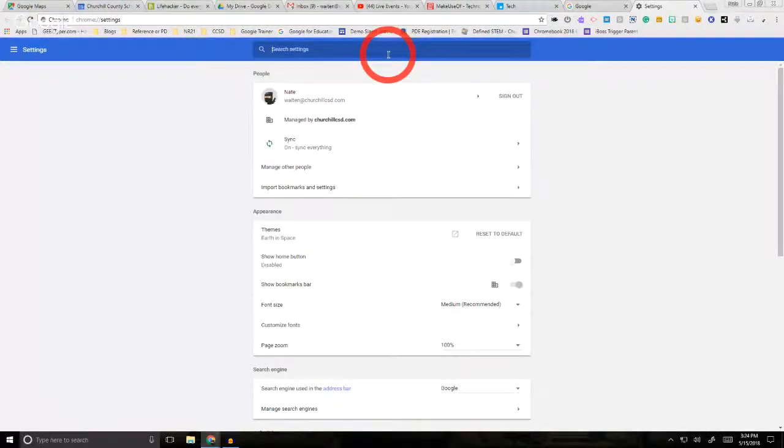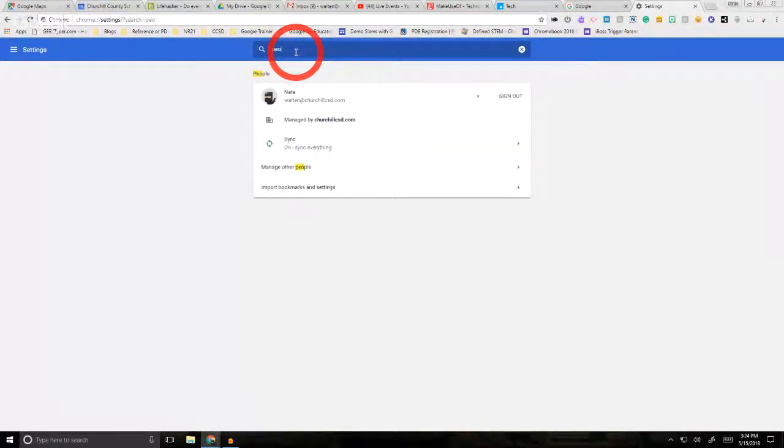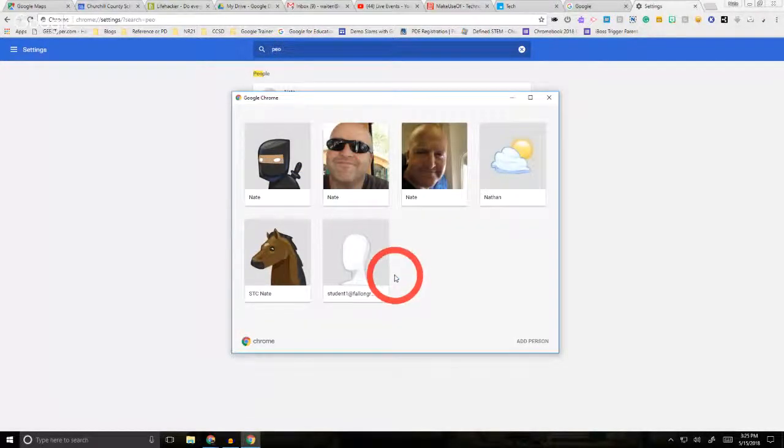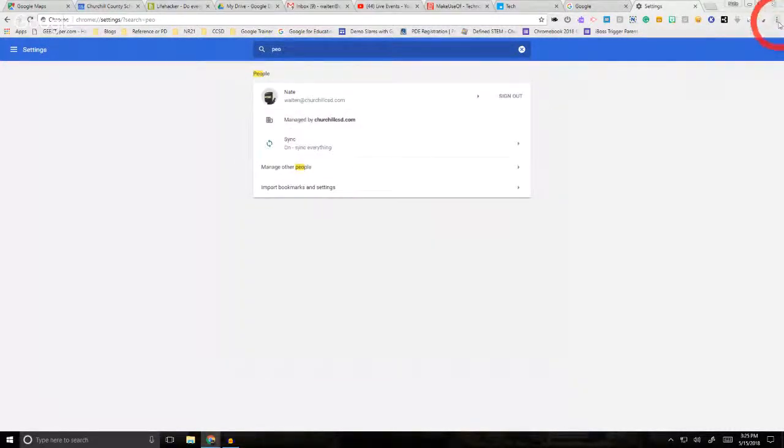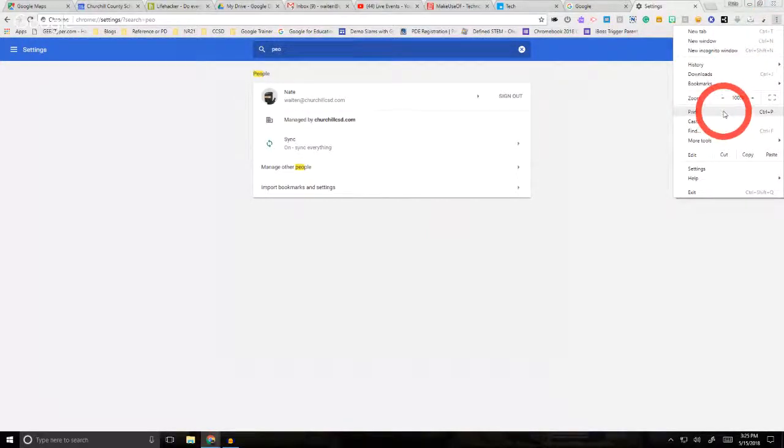And if you're not sure of where a setting would be, I'd suggest just use this search. Here's a nice one. I search people. I can manage people here. And so let's say you're using it for personal use and you had, these are just different accounts that I use. But if, let's say you wanted a profile for your kid, so they have their own things, you can just go add a person and have them have their own profile. That way they're not going to interfere with your settings and things like that.